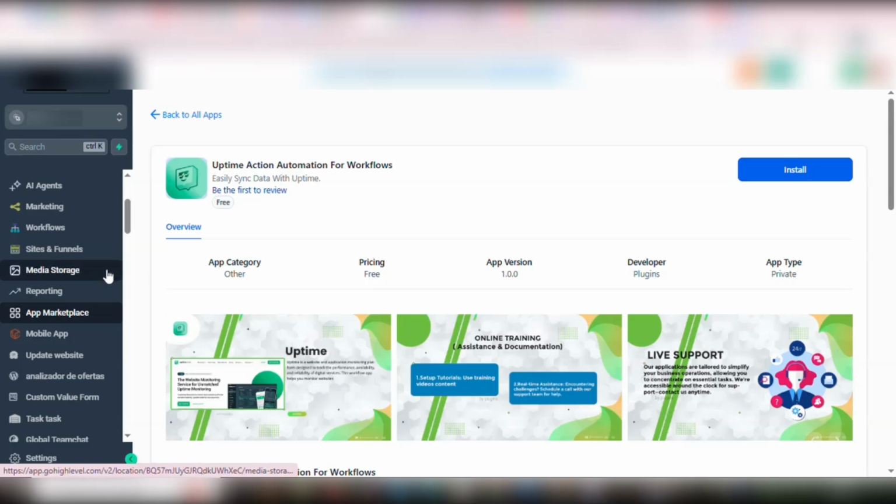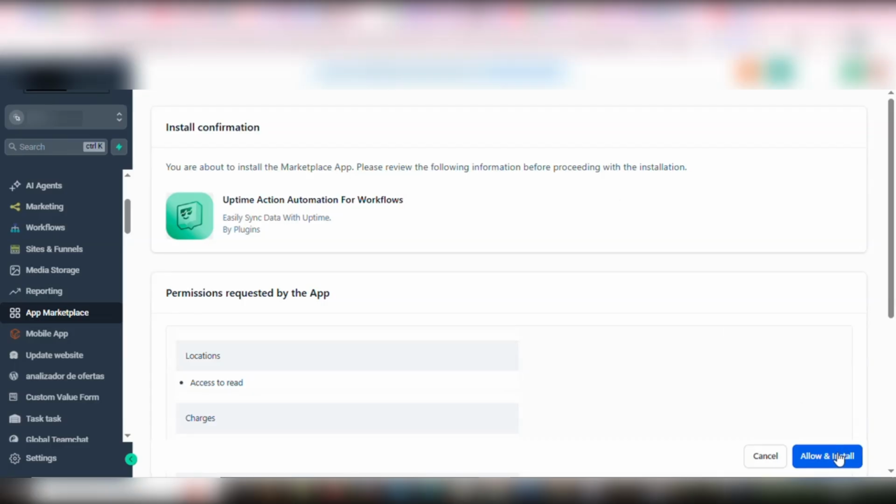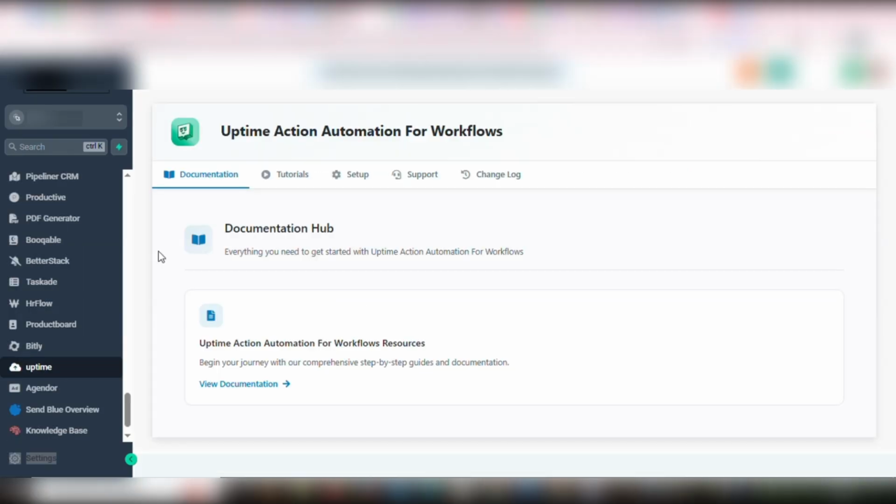Once you're on your account, head over to App Marketplace, click on it, search for your app and click on Install. Here, click on Allow and Install. Once your app has successfully been installed, you're going to refresh your tab and click on the custom page.